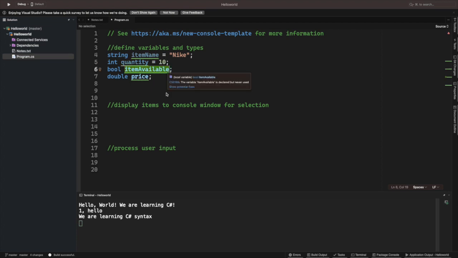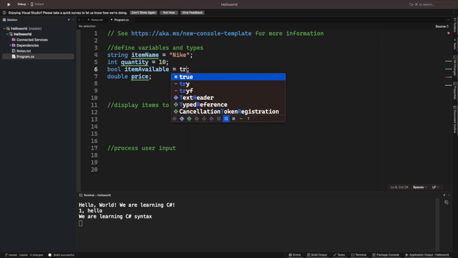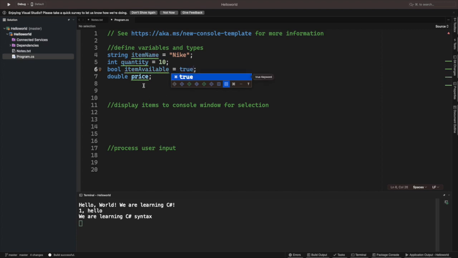Boolean item available equal to true. Double price equal to 20.0. You can see the difference between our int and our double. Int is a whole number, while the double is a decimal number, because prices are not whole numbers, right?